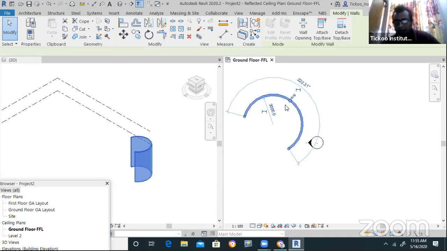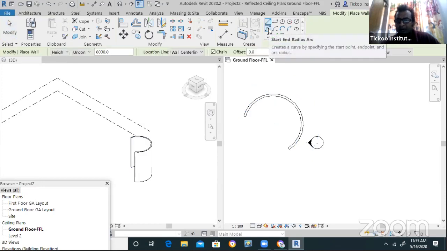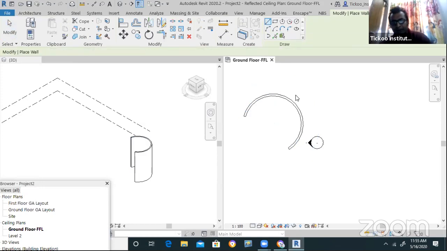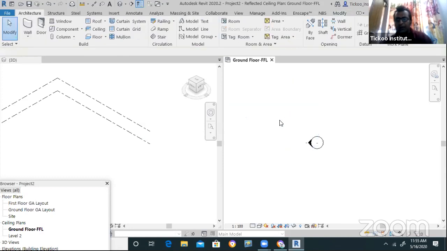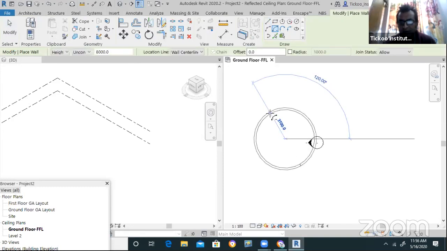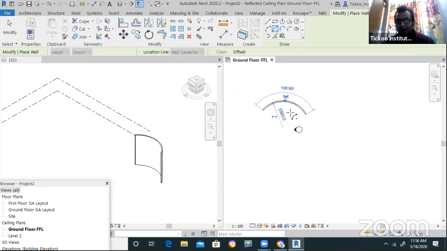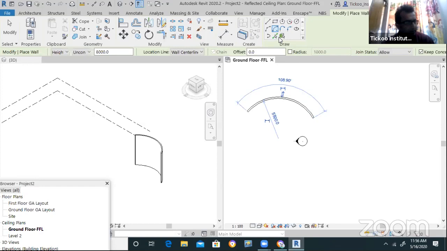So the arc tool from the start, end, so this tool is the center, start, end and radius of the arc. So if you have, let's say, some tool which is basically start, end, radius, you can go with this center, end arc. So you have the center. So with this you can. So let's create. So this is how it is created.